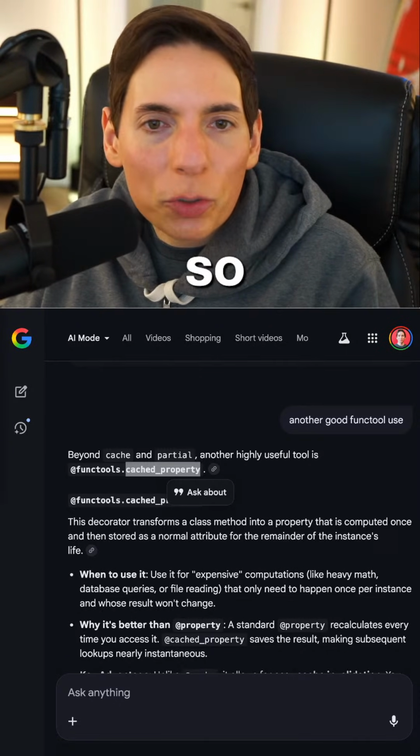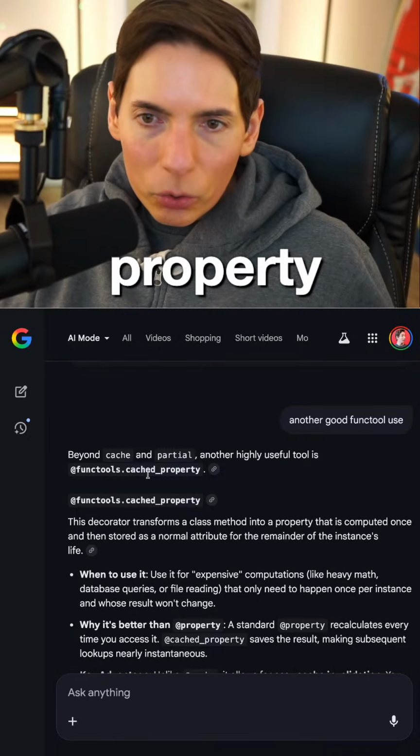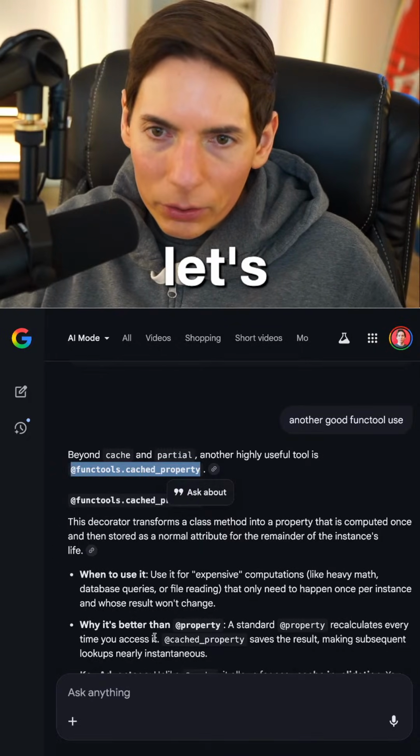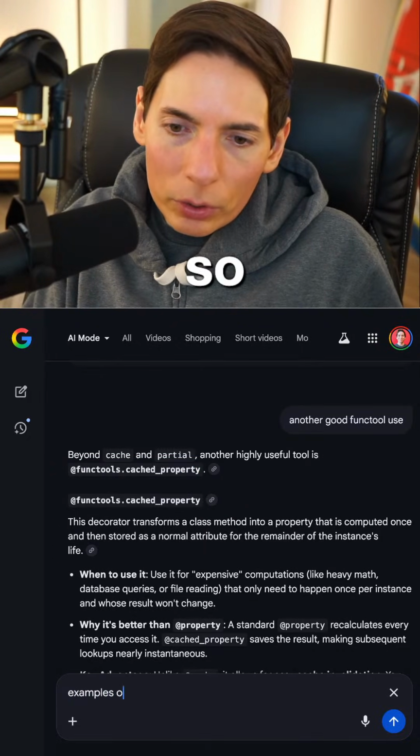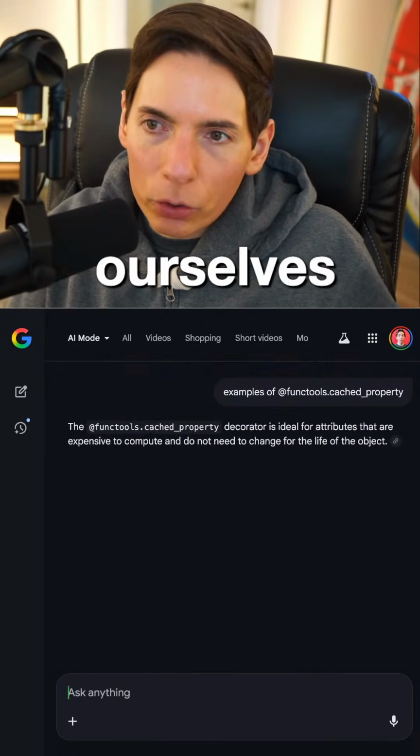All right, so cached property is the one that's currently in the lead. Let's start looking at cached property. Let's learn this. All right, so examples of cached property. We're gonna learn about this one, and we're gonna type it out ourselves onto the terminal window.